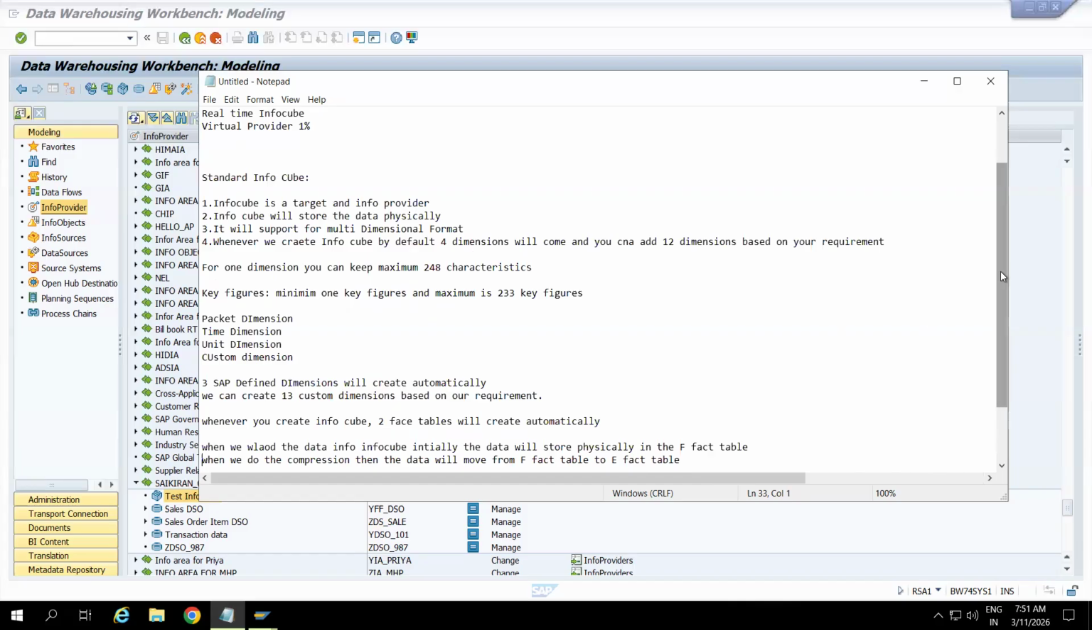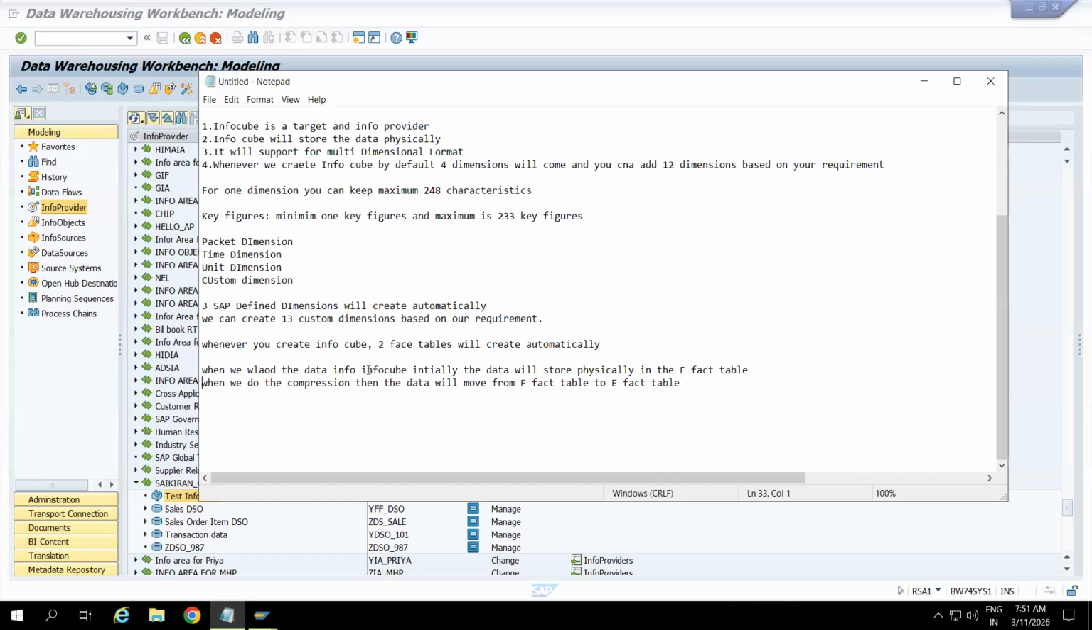Initially, the data will be stored in the F fact table and then it will be stored in the E fact table. When we load the data into the InfoCube, initially it will be stored physically in the F fact table, and when we do the compression option, I will show you where it is. It will be deleted from the F fact table and then moved to the E fact table.